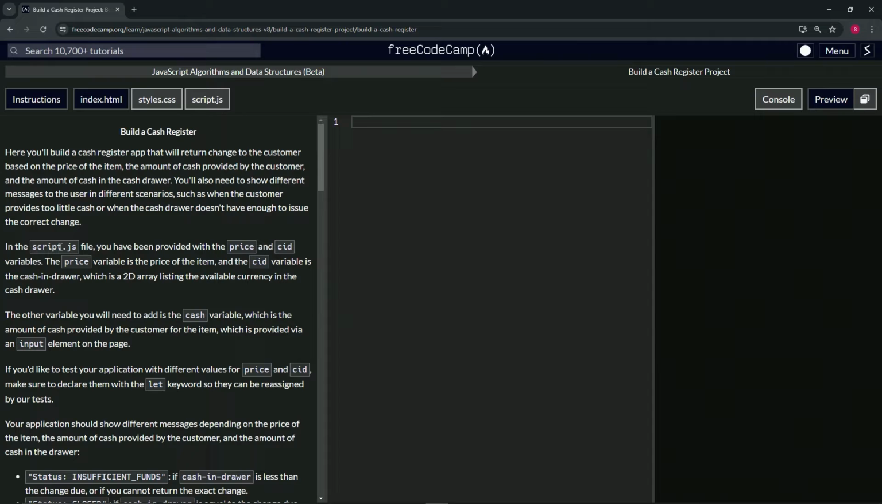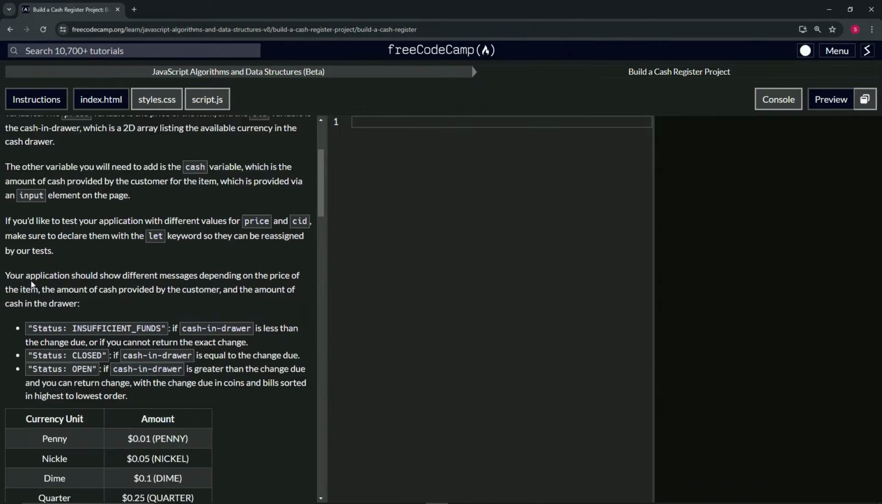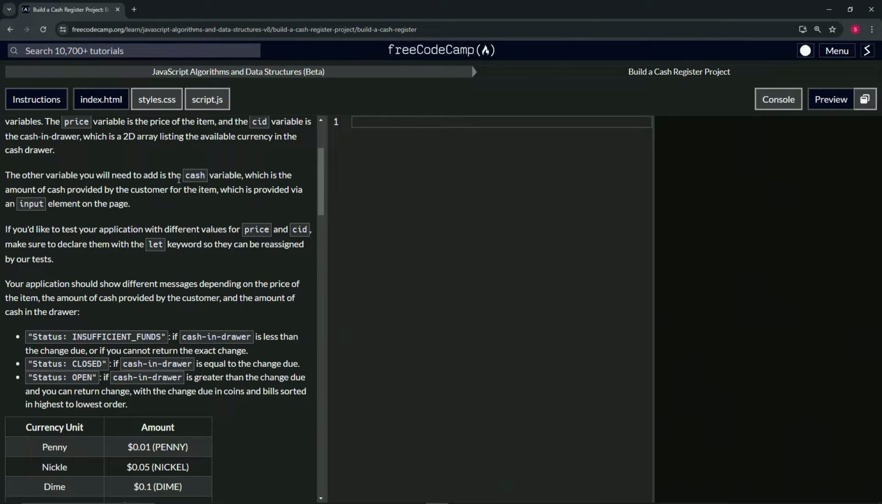So in the script.js file, we've been provided with the price and CID variables. The price variable is the price of the item, and the CID variable is the cash in drawer, which is a 2D array listing the available currency in the cash drawer. All right, so let's look at that. So yeah, we got the price and the CID right here. All right, so let's go back over here. The other variable we will need to add is the cash variable, which is the amount of cash provided by the customer for the item, which is provided via the input element on the page.